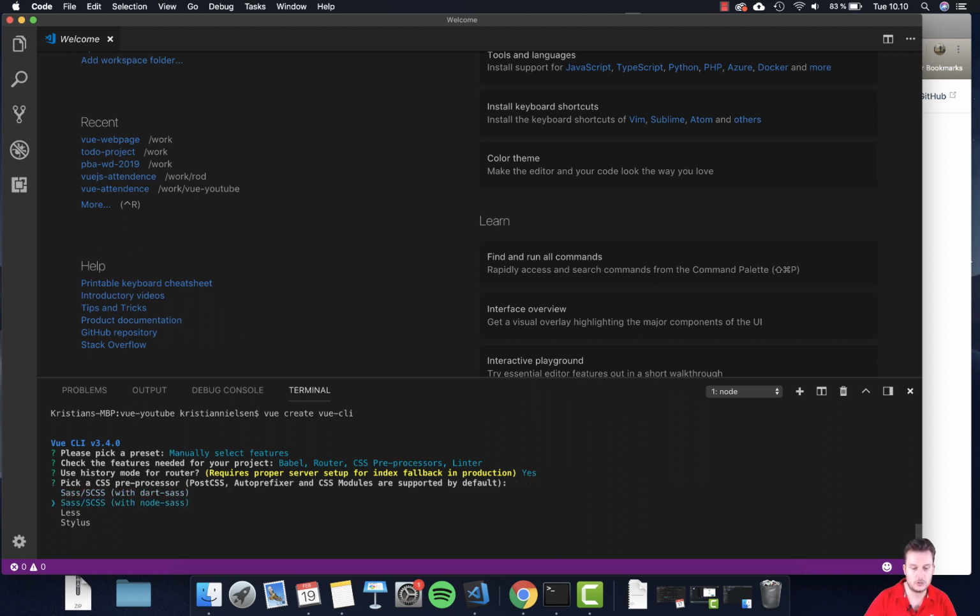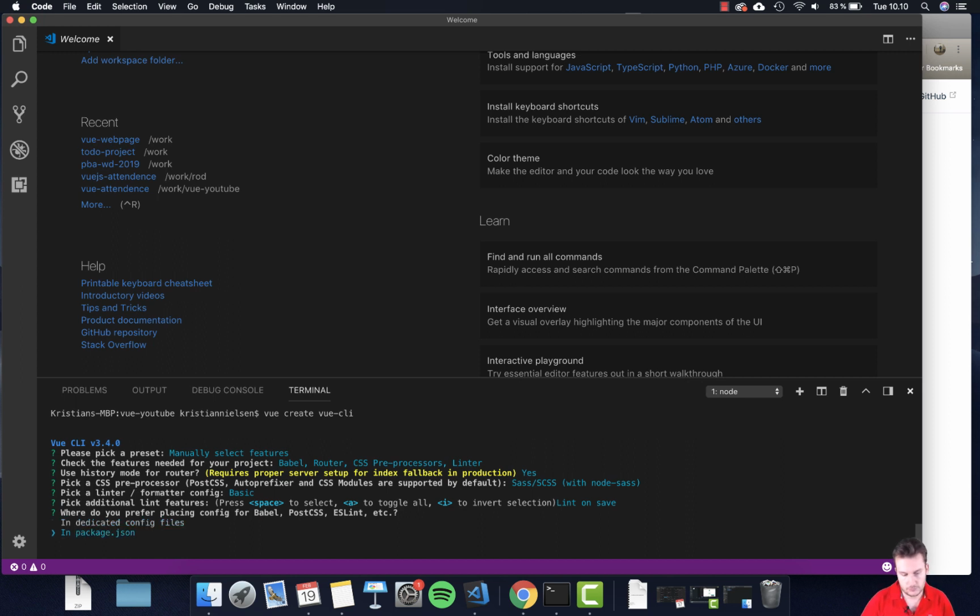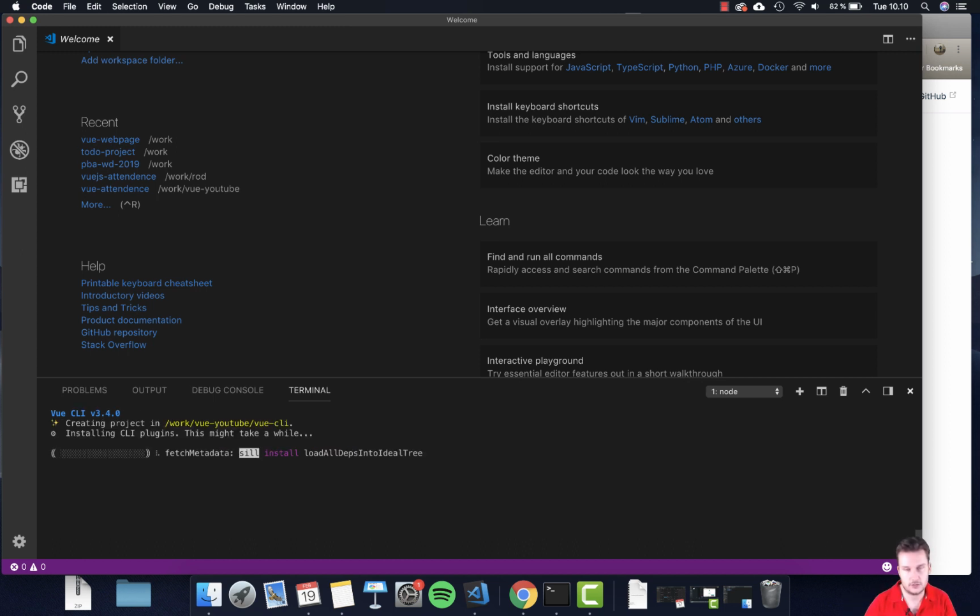Which one do we want? We want CSS or Sass here, and we want it with Node Sass. Cool. ESLint, whatever. Let's just click the standard one and lint on save. Excellent. And here, doesn't really matter, we're really not going to go too much into this. Where do you prefer placing config on this? I'm just going to use the package.json file. And the last one here, do you want to save this as a preset for future projects? So we can save one going the standard template for me, right? That's up to you. I'm not going to do this because it doesn't take that long. But right now it's installing, as you can see.